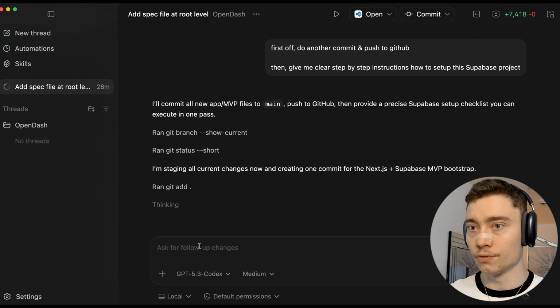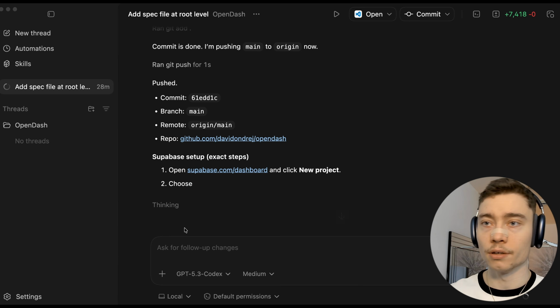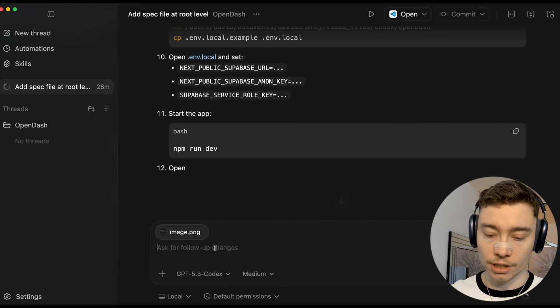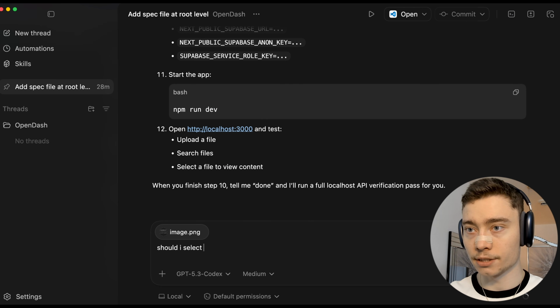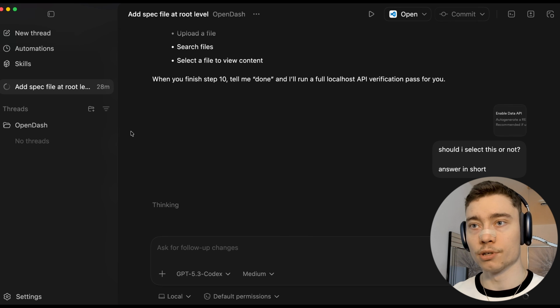Okay, we're gonna approve this. Let's do a new thread actually. Push it to main origin, push. Never mind, we can stay in this thread. So I'm gonna paste this in. I'll say, should I select this or not? Answer in short. Now again, the Codex app is a lot more approachable than the terminal, right?